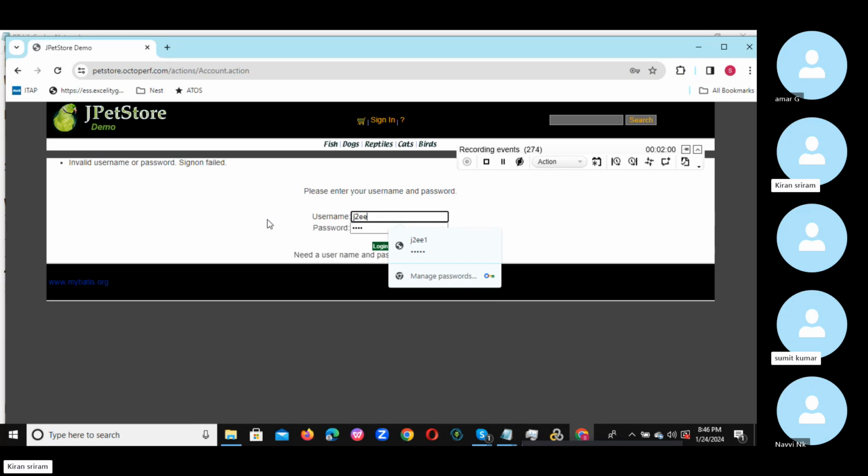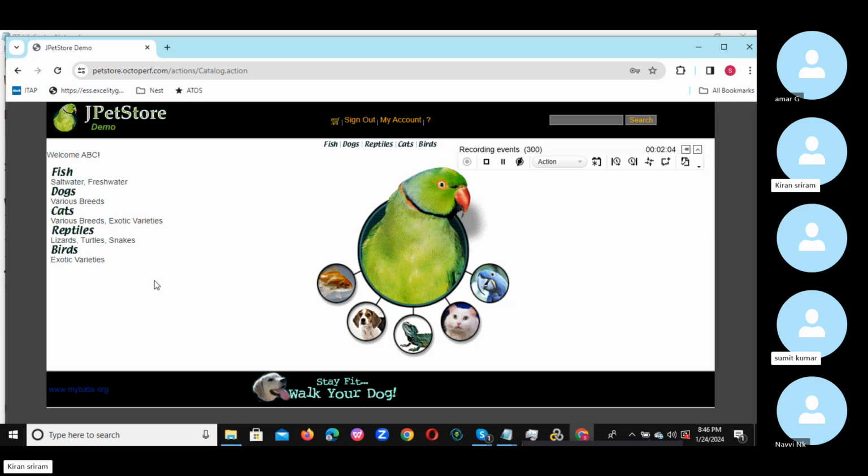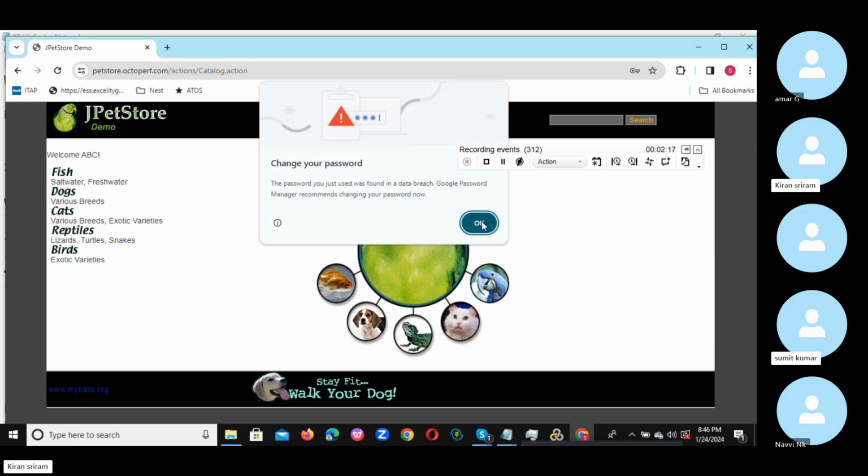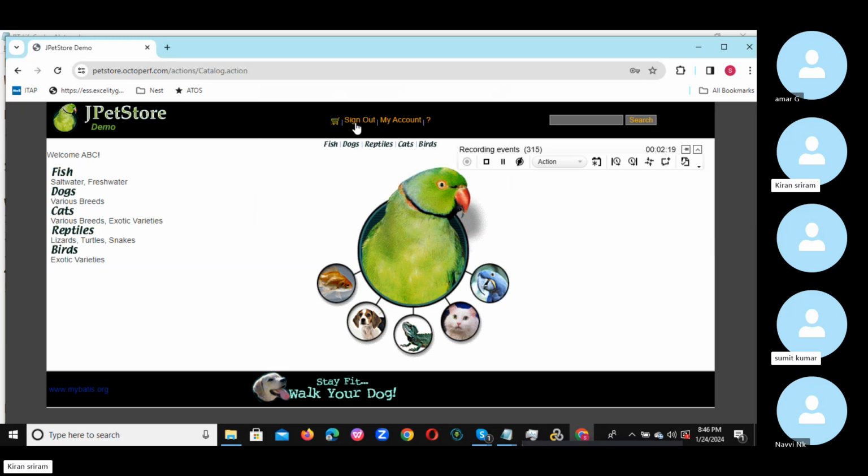Which performance check are we doing now? We are only launching the browser and entering the credentials. We are just doing what we see in the front end application, right? So launch is completed, login is completed.